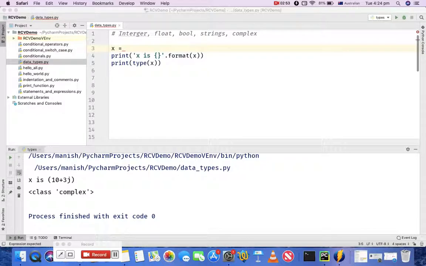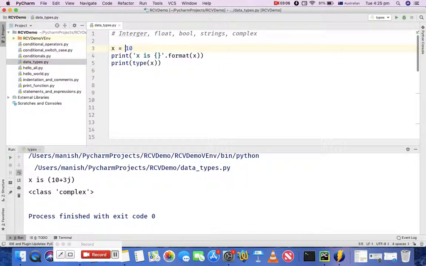Now the other important thing to note is that you can prepend the integer type to some other base value. For example, I have a 10, which is an integer. If I want to have another base like binary, octal, or hexadecimal, I can prepend a string, which is 0b for binary, 0o for octal, and 0x for hexadecimal.